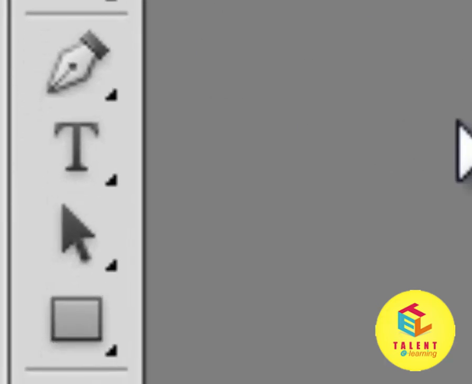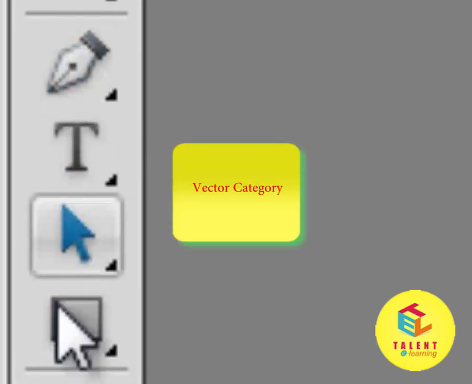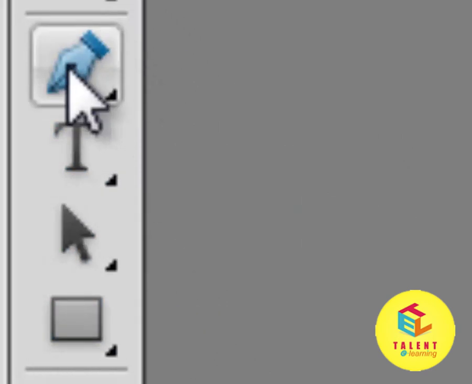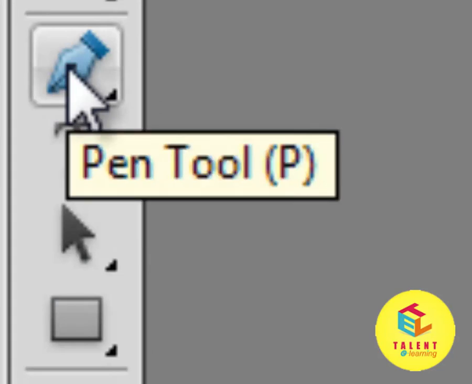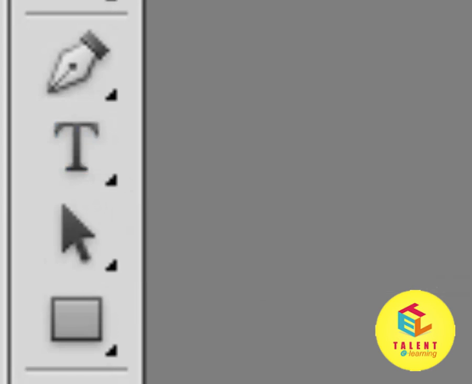Moving on to the third category. This is the third category. Now, there are two names by which you can refer to this. First is the path category, because all these tools here can create a path. But a more appropriate name would be vector category, because all the things created from this section of the tools create vector images. For example, the pen tool over here creates vector paths, the text tool creates vector text, and so on.